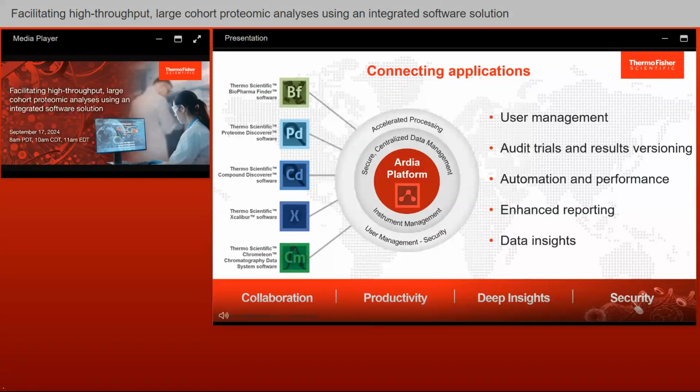We are also connecting our existing software applications to provide them with enhanced capabilities that they don't have natively. These include user management, audit trails, and results versioning, automation and improved processing performance, an advanced report builder, and tools to gain deeper insights into the connected data. In this presentation, I will only mention one core Ardia tool.